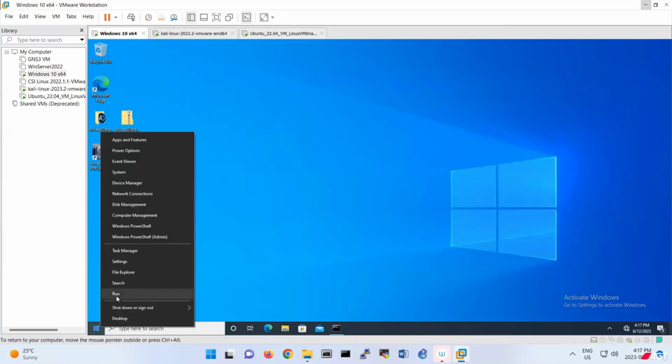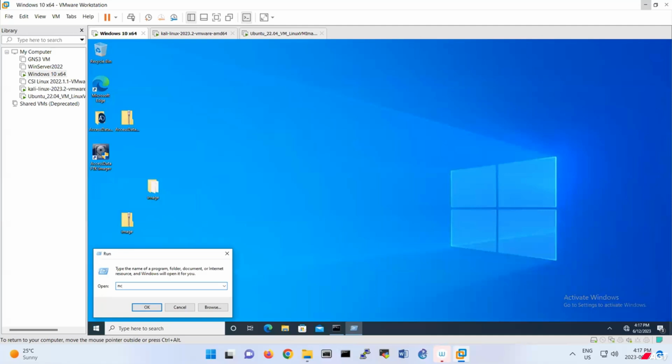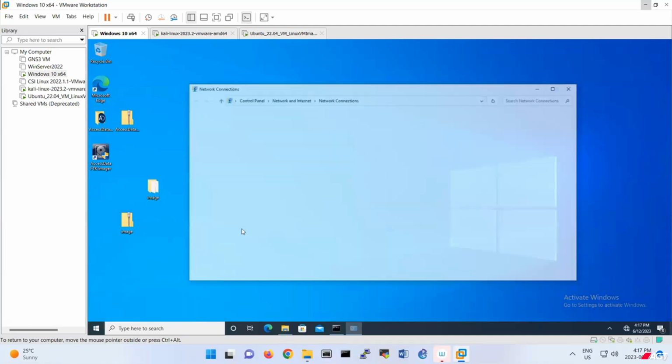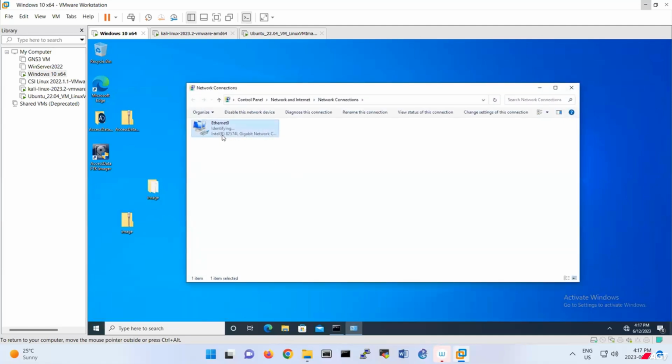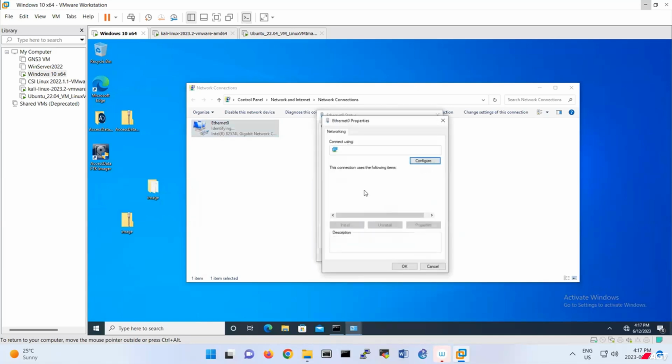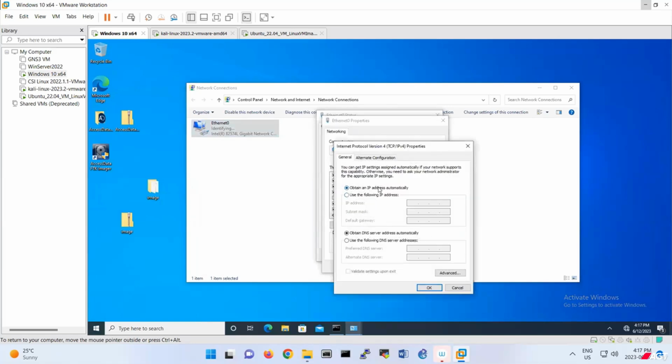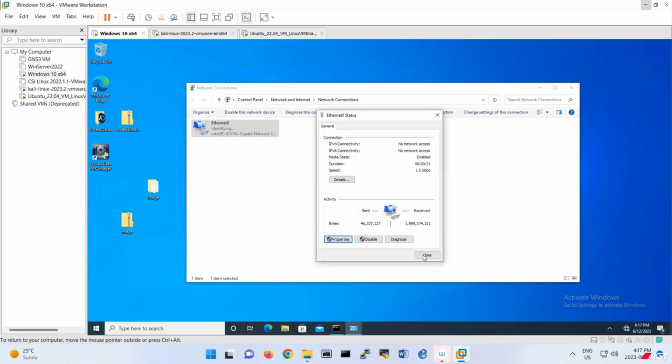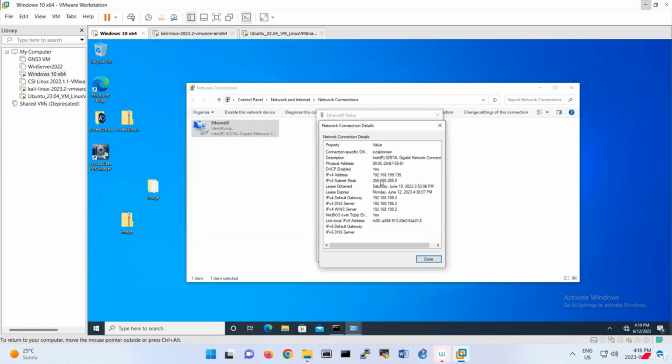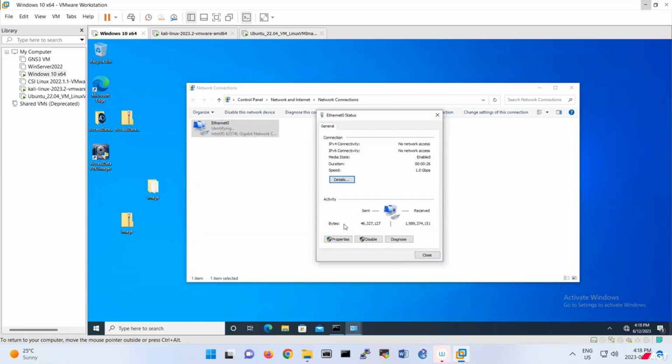If I check here with ncpa.cpl, it is trying to receive an IP address. Let me see, because you should make sure it is set to obtain an IP address automatically. That means it should be set as DHCP. Then look, oh no, it didn't receive any IP address. So let me check again.